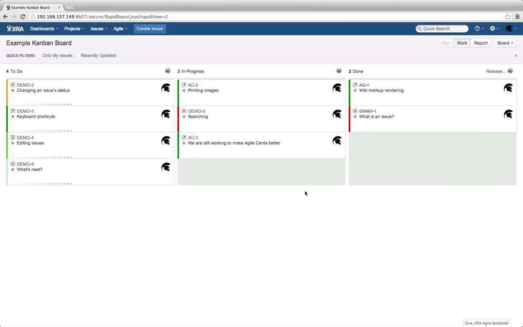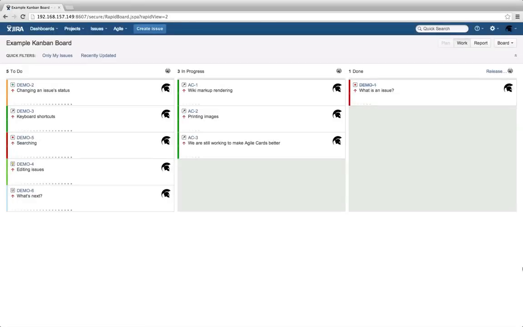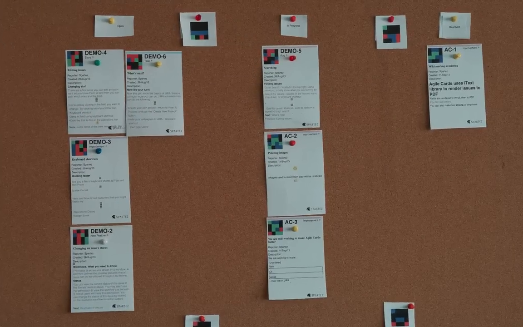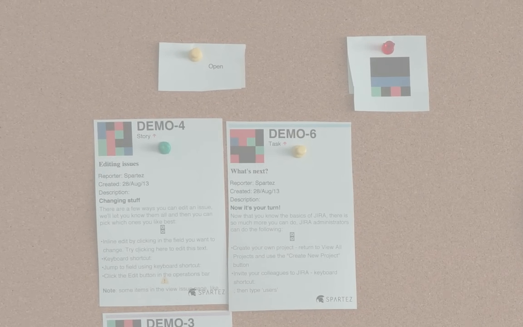Agile Cards will make your planning sessions more interactive and effective, your progress more palpable and transparent, your daily stand-ups more meaningful, and your bottlenecks revealed earlier.